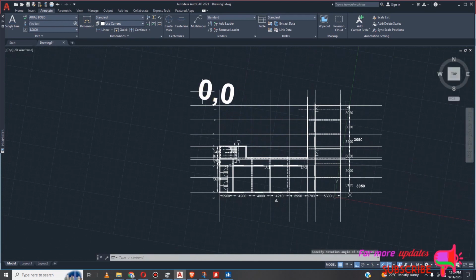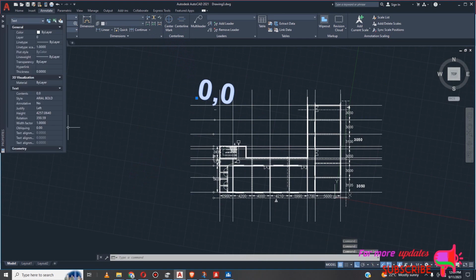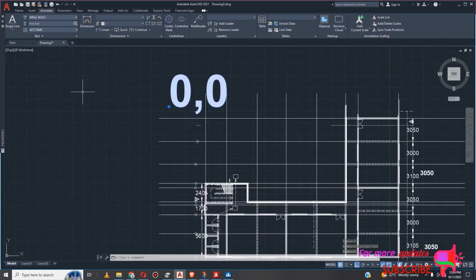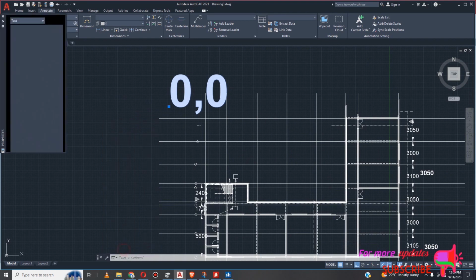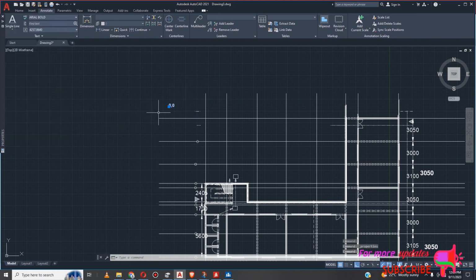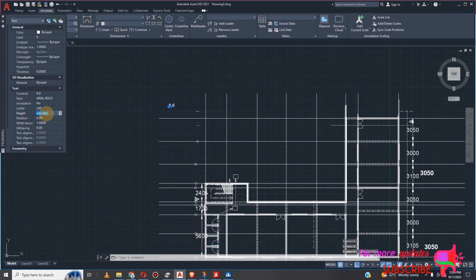I will select it, escape, select it, properties, rotation. My rotation should be 0. Okay, rotation should be 0, and then properties again, it's too big, my height, I'll put it 400, or then properties, my height be 650.